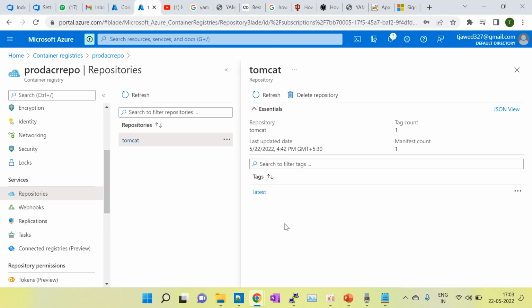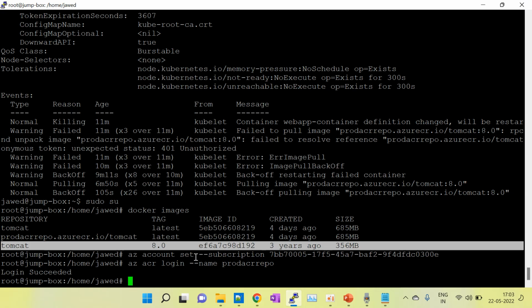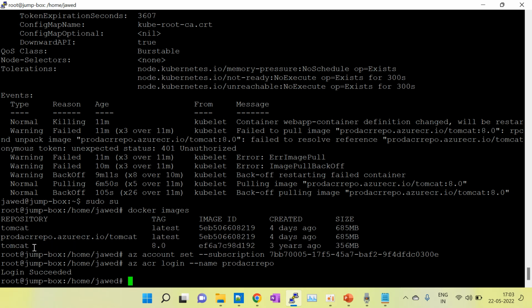So now I am going to push my local image from my local system to Azure container registry. First, before pushing, we have to tag the version with docker tag. Before pushing, we have to first tag the image.